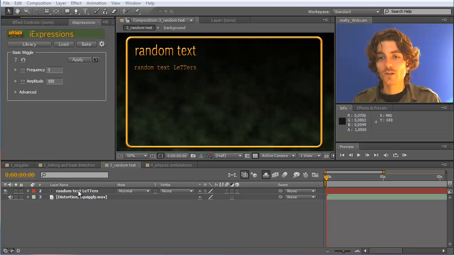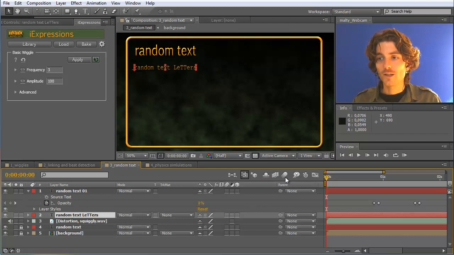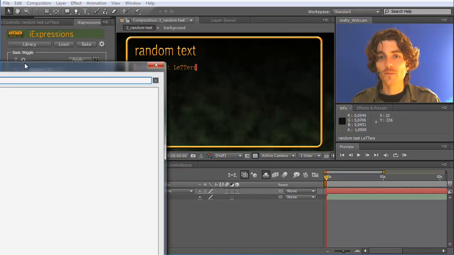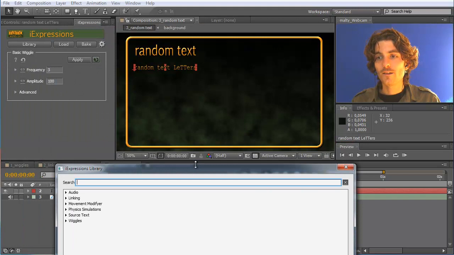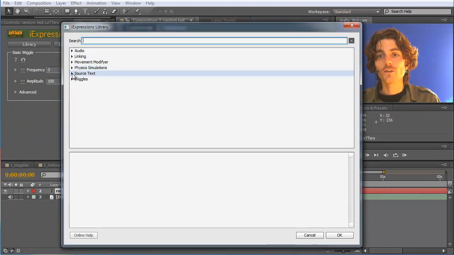So what I have here in this composition is, in addition to some shy background that I've hidden here because I don't need it at the moment, just some simple text layer, random text, and this is just a layer I created here with this text tool, and now we want to modify this text using some iExpressions. For this I go to the library, and in the library I go to the source text category.